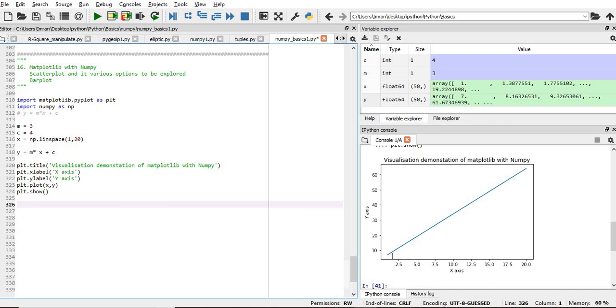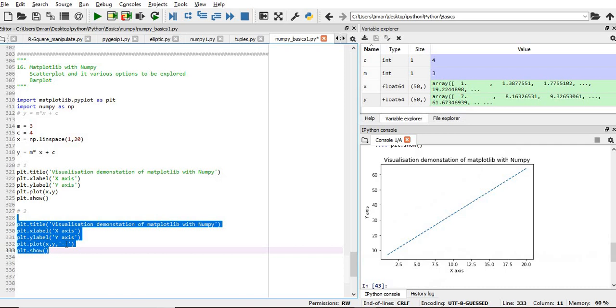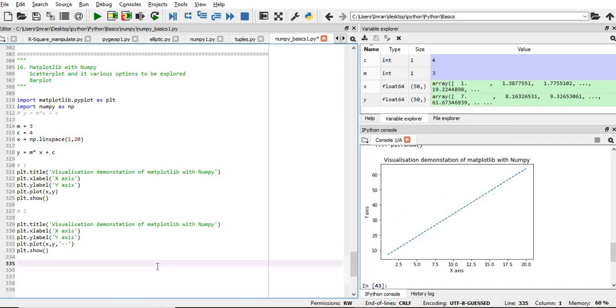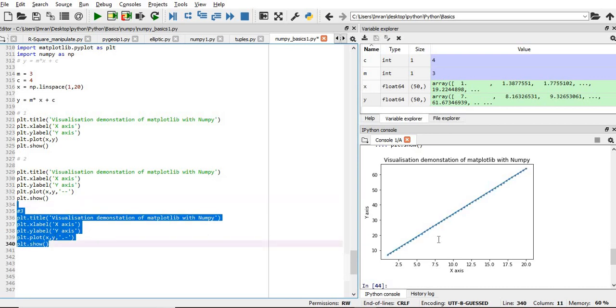Now we can play with this. By default, it is taking a straight line, but we can play with the options. For example, instead of hyphen, if we change it to a double hyphen, it should give a different visualization. Yeah, you can see the dotted line has changed. If instead of the double hyphen I give dot hyphen, you can see the visualization of this line is clearly changed.